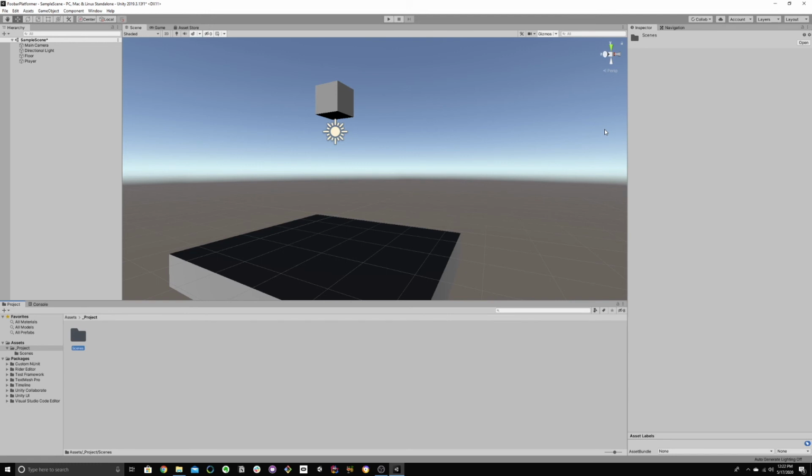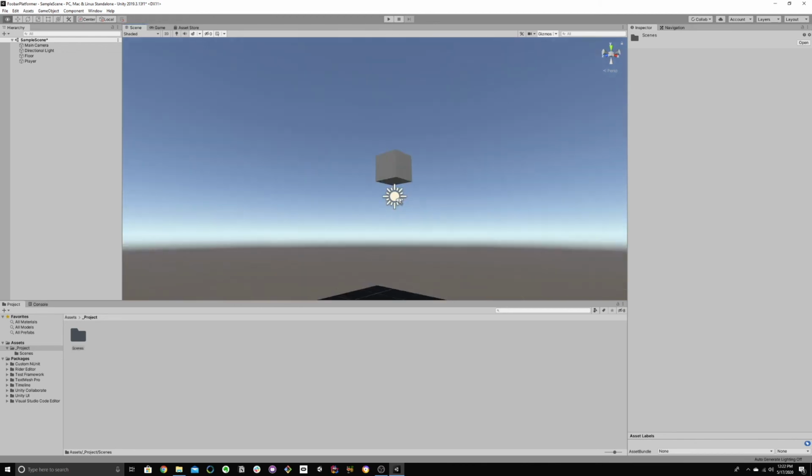The thing I recommend you doing is to add more shapes, more game objects, add some colliders, and play around with them. That's it for today.